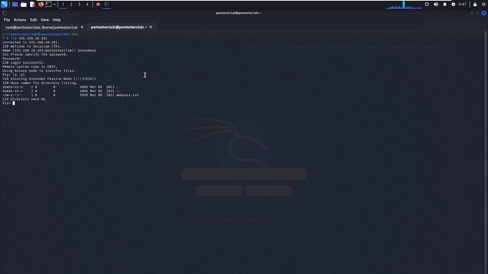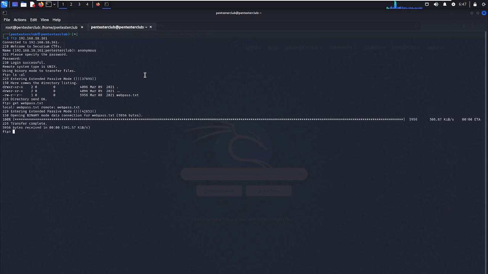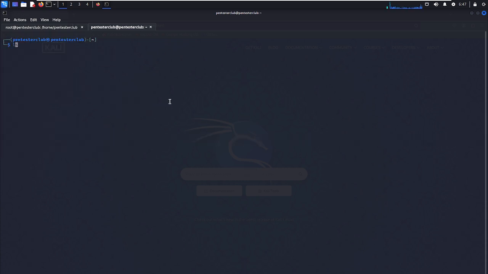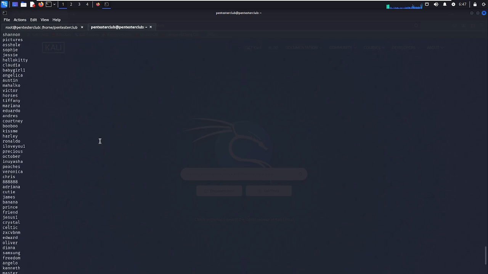Now just type ls -a. Now type get web pass.txt. Here you can see we have got the file. So you just type clear, exit. Now just type clear, then ls. You just type cat web pass.txt, where we have a web password file.